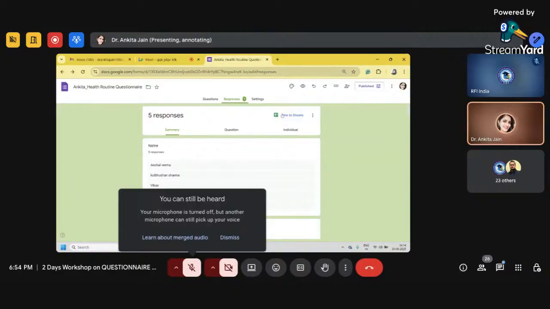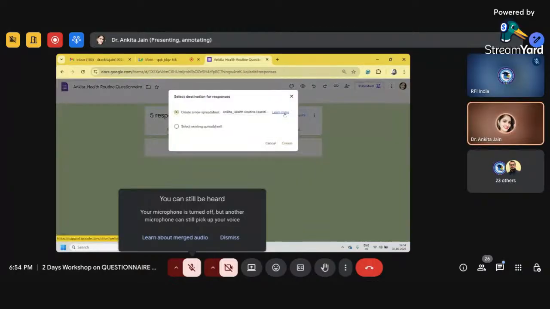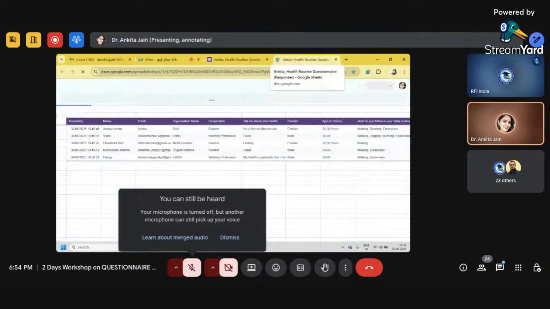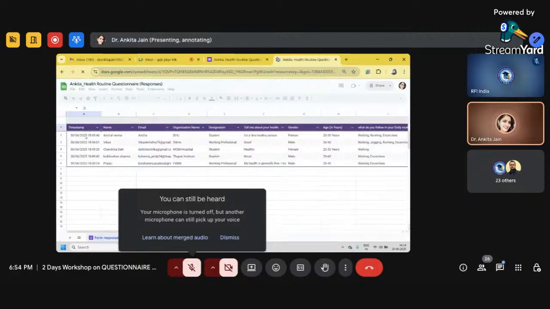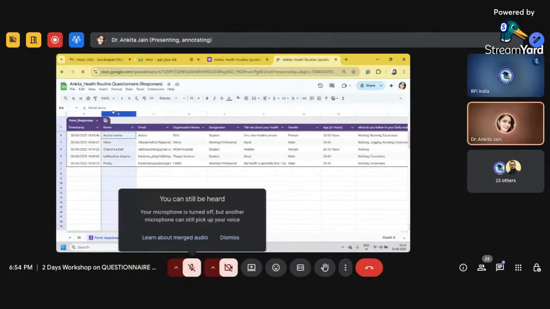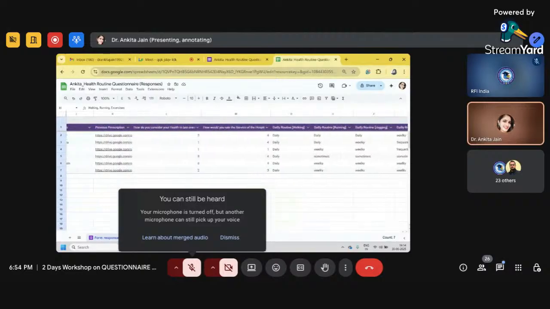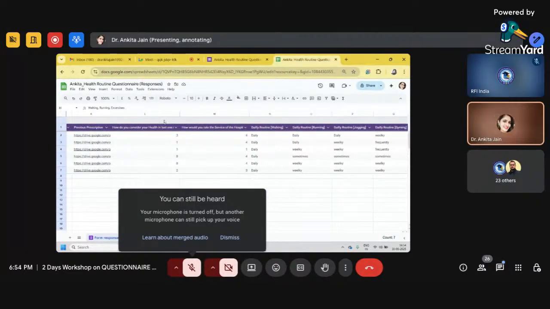Now there is the next step which I am telling you. If you want to download all these options, you have to link to the sheet. You have to create a new sheet, and you can see the Google spreadsheet appearing here with all these answers. So see, when this form has been filled, at what time it has been filled, the name, all these 16 questions will be shown here. Names, email of the people, organization, designation, gender, age, all the questions are here, right? See, how do you consider health in the last 1 month?